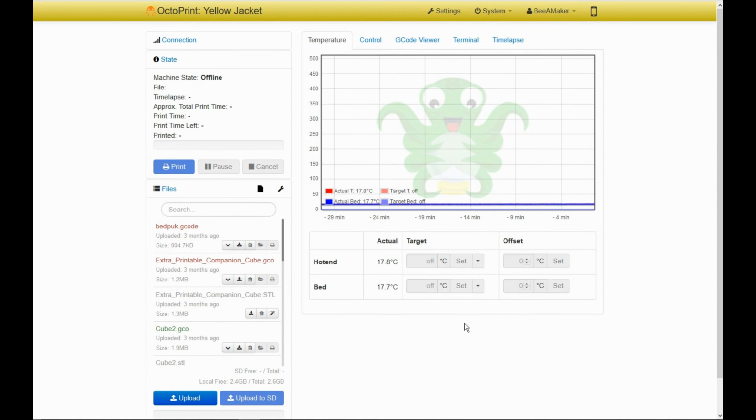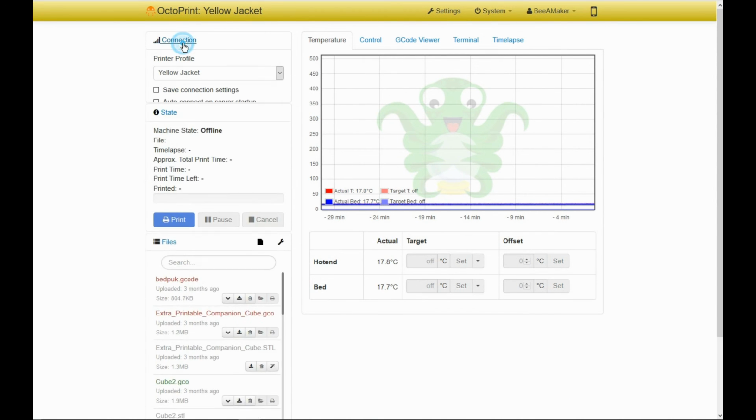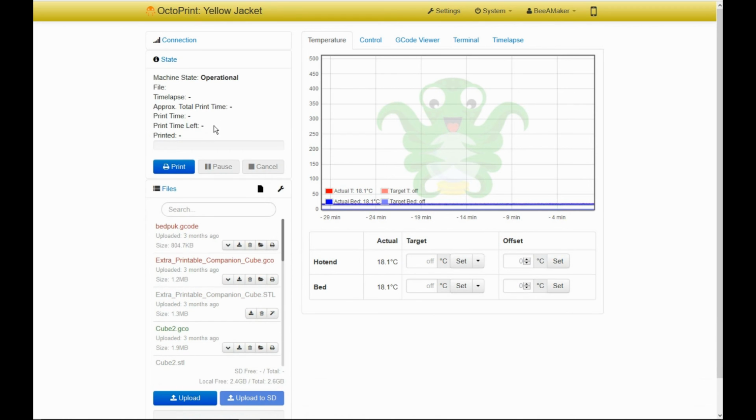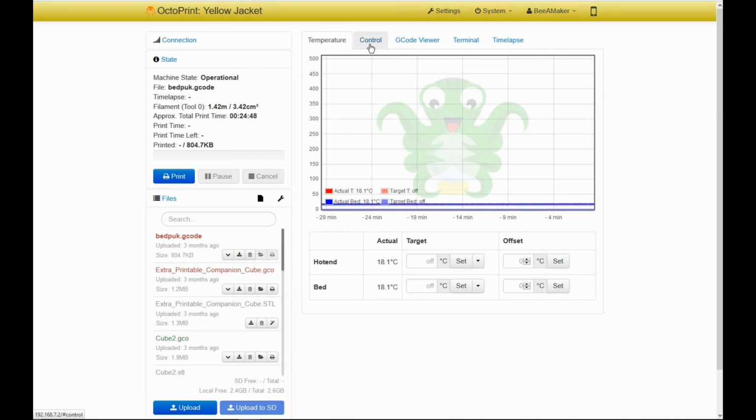Once you have your printer profile set up, you want to go to your connection here. You want to select the printer profile that you created and click connect, and then it should show your machine status here.